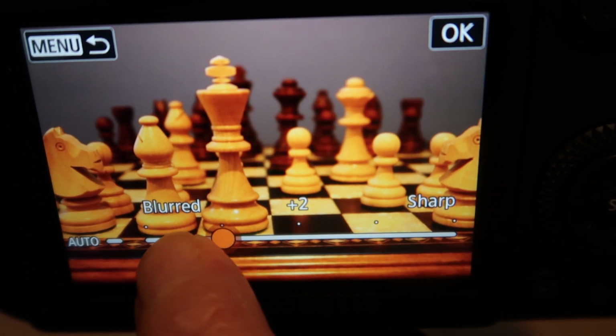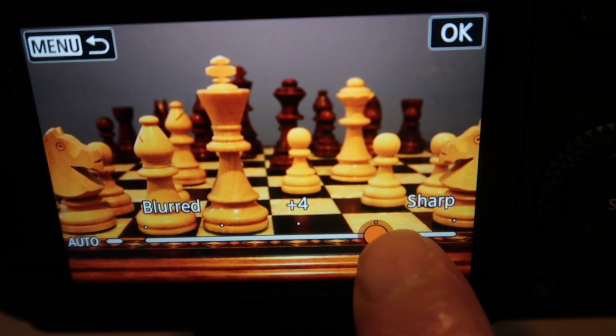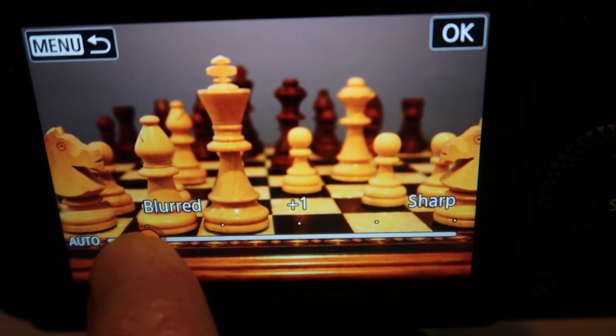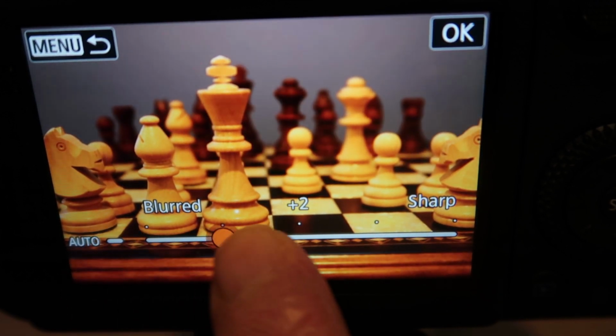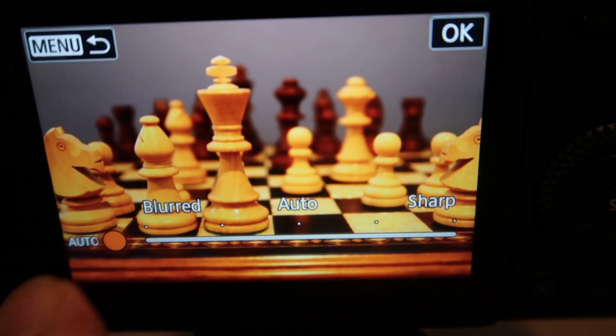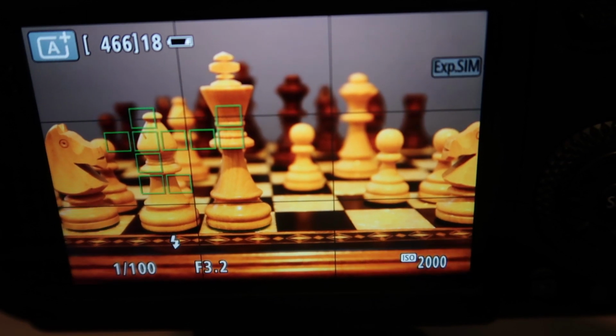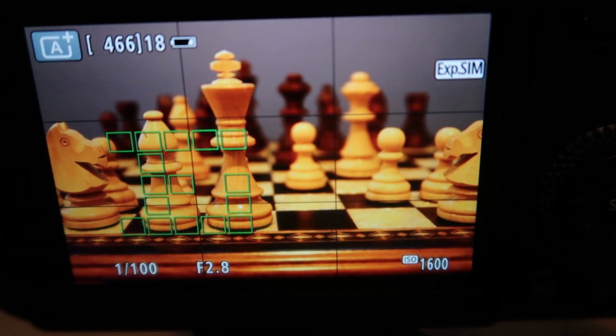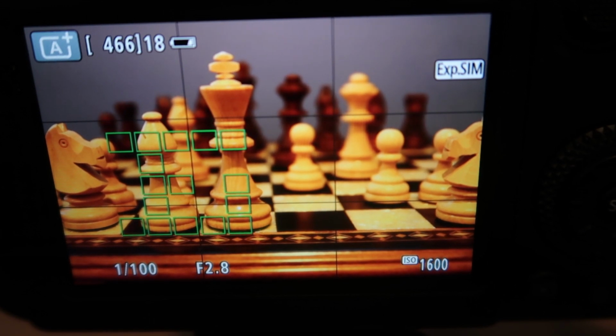So you can change the blurriness by turning this as well. So what it's doing is it's changing your aperture. So if you want it more blurry, you can have it there, or if you want it not blurry, you can have it there. So I'll have it more blurry, so you can see it's set the aperture at 2.8 there, and it's put the ISO to 1600 and at 1/100th of a second.